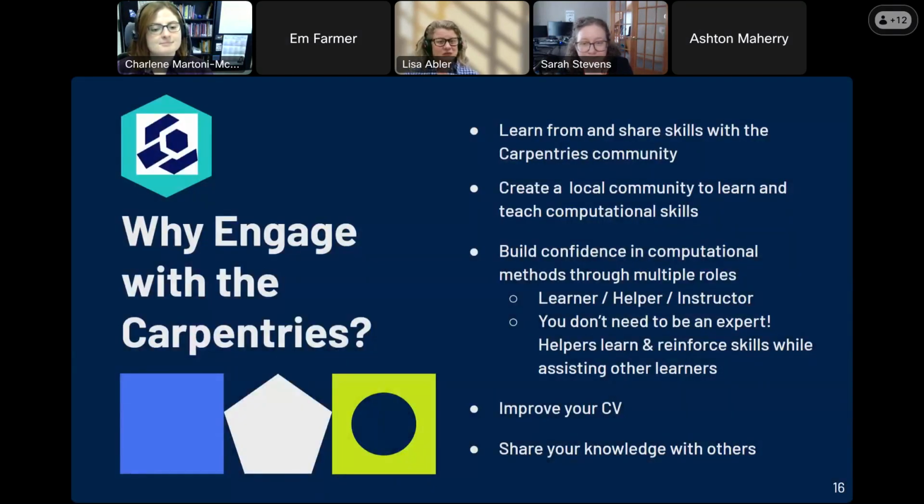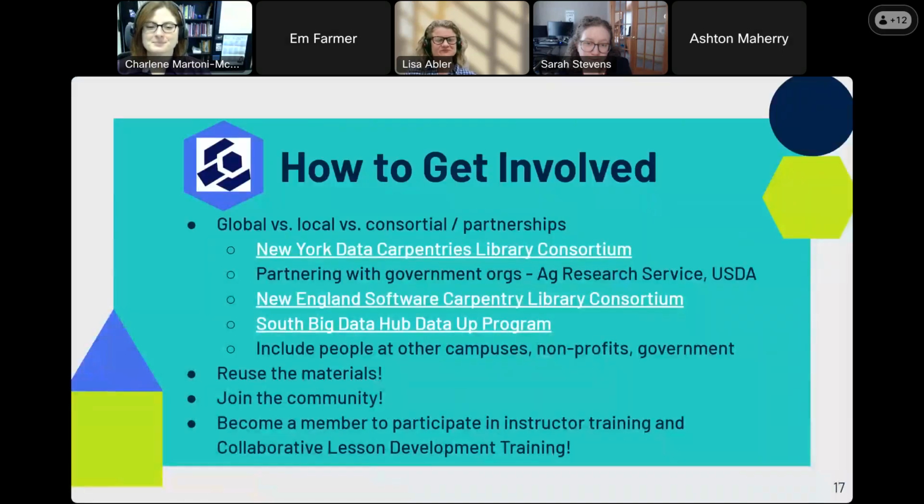So in case we haven't yet convinced you of the benefits, I just want to highlight some of what users can gain by engaging with the Carpentries. You can learn from and exchange tips and tricks with other learners and instructors. You can build your own local community to be able to offer valuable and in-demand training to your users. You can build familiarity, comfort, and confidence in your own computational skills by actively participating in each of the roles: learner, helper, and instructor. Upskilling always looks good on a CV, and involvement offers opportunities for you to share what you've learned with others. Next slide.